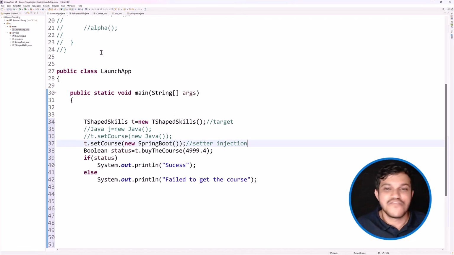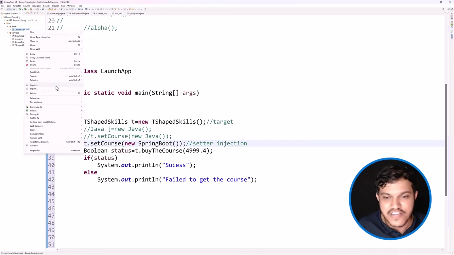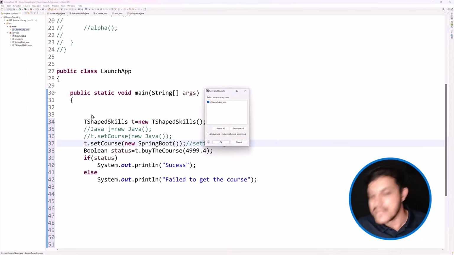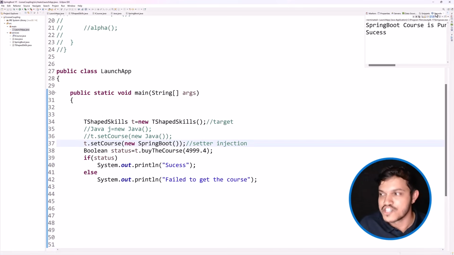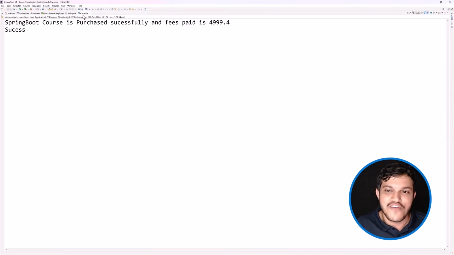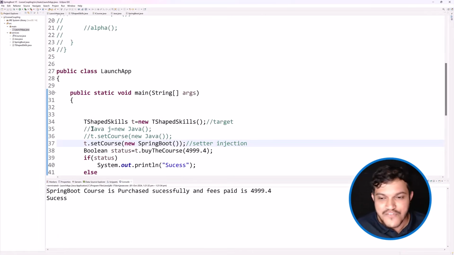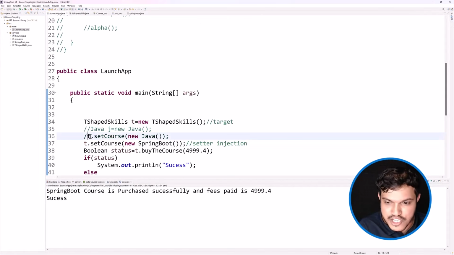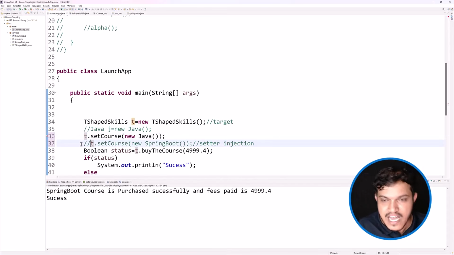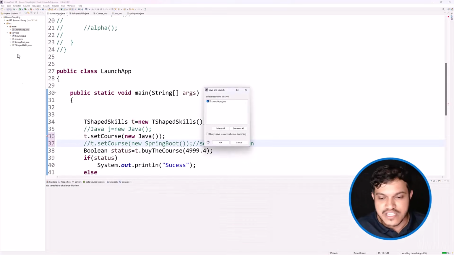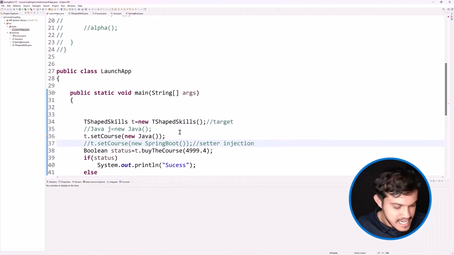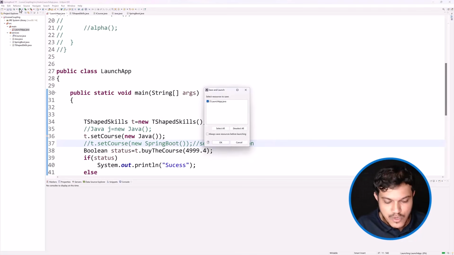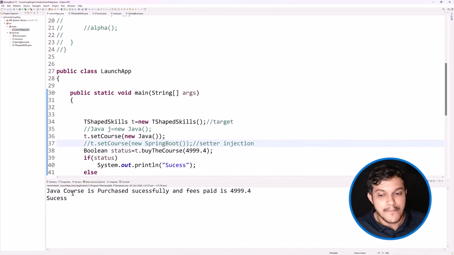Making sense? Now, if I run this application as a Java application, you will see which course I'm getting. You can see Spring Boot course is purchased on your console. And of course, if I inject the Java object, it will not be Spring Boot; Java course will be purchased. That is the output we will get. I would like to run this. You can see we are getting Java course purchased. Again, we might have some error here. Let me import the Java class and run this again. You can notice we are getting Java course purchased.